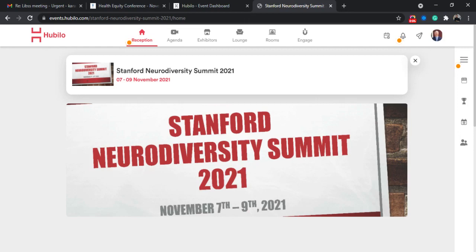Once we log in and click on the invitation link, we would be routed to the event platform. Now, the event platform is actually divided into two parts, the top navigation and the navigation on the sidebar. Now, this video would talk about how and where you need to go to access what features within the event.